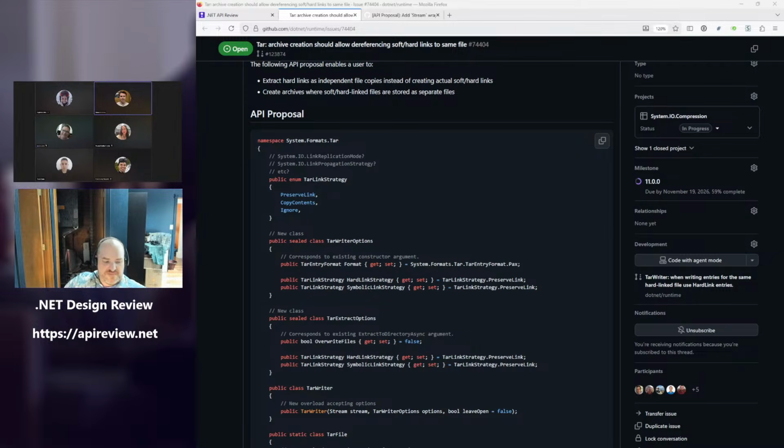It also has junctions, which are a little bit different from the others. And junctions can be created by anyone, but hard links can't, and symlinks sometimes can. And you can opt it in for anyone, but you have to go through that process.